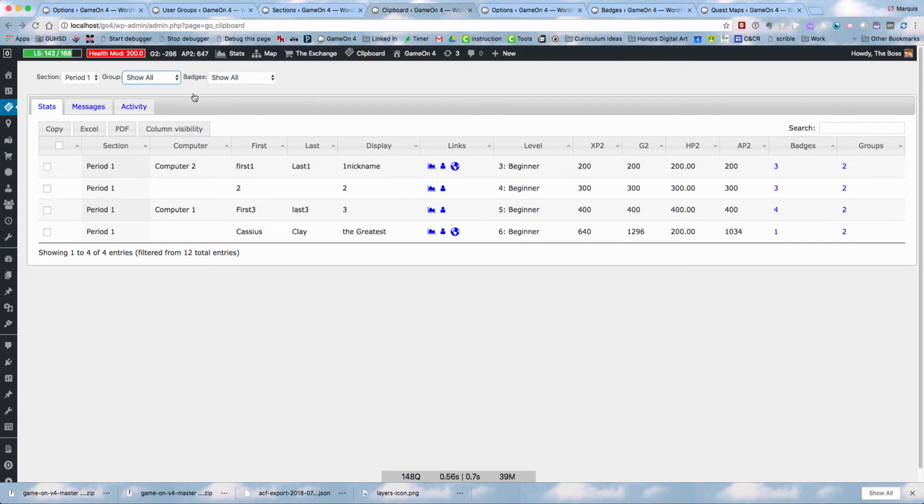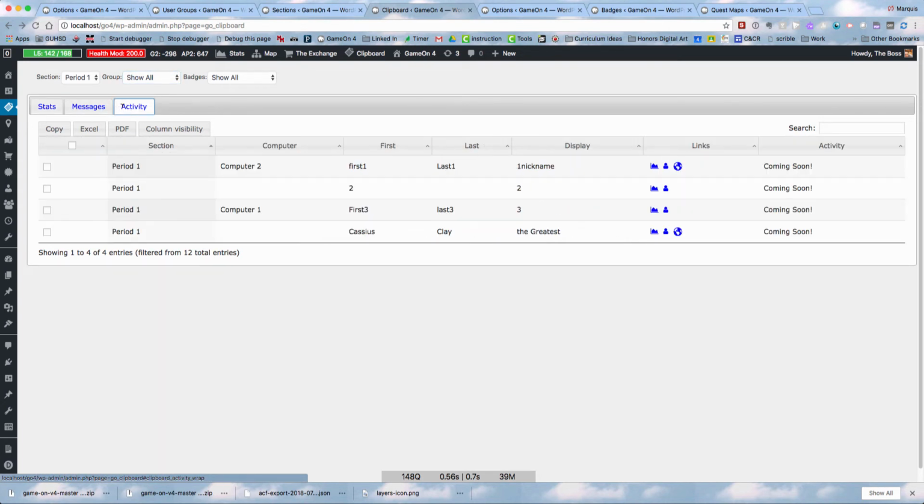Clipboard's working now, this first page. Messages and activity are not up yet. With activity not working, that means at this moment there's no way for an admin to assign loot to a user. That should be up within a week. That's the last major feature that needs to be done here. And you can see here, this is coming soon.